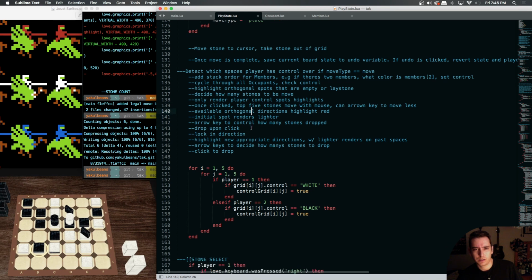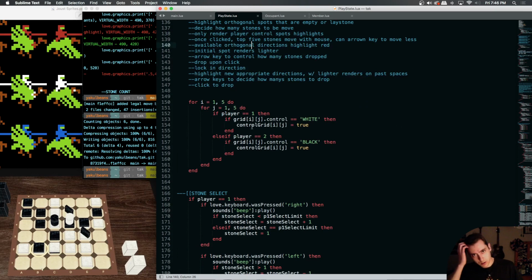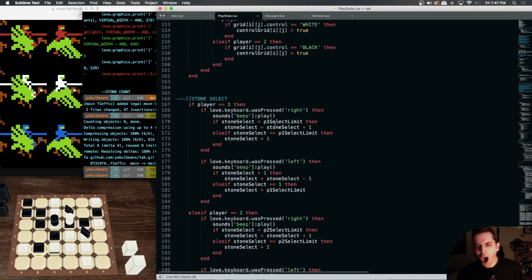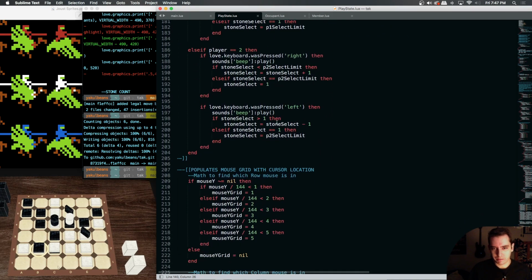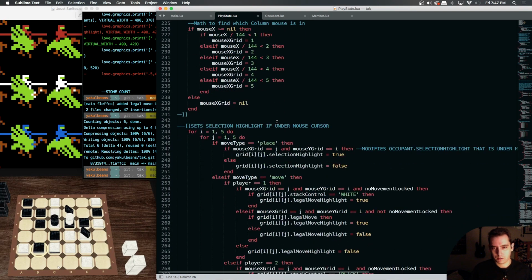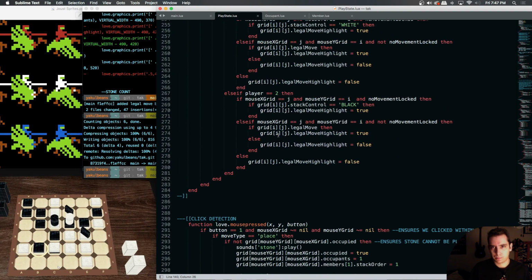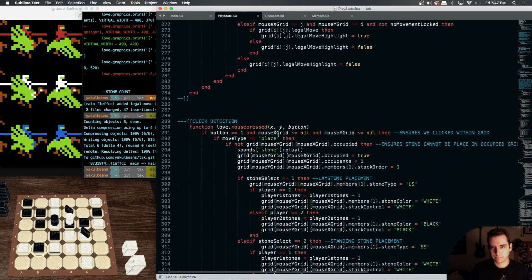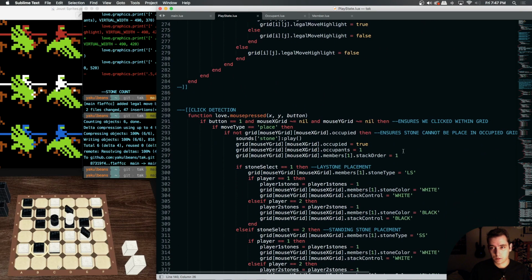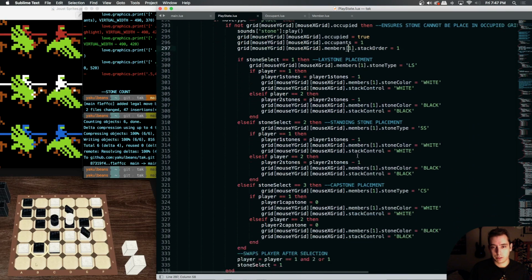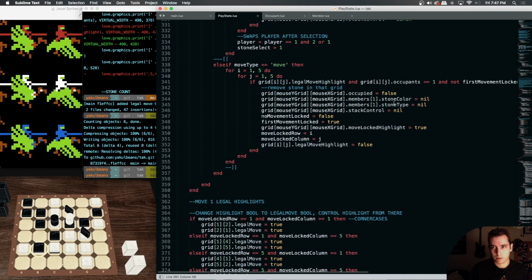God, yeah, that's a lot of steps. Yeah. Move type move is infinitely more complicated than place. See right here. Oh, this is place, but in their move right here, see, these are locked in at members one. This is locked in at occupants one.